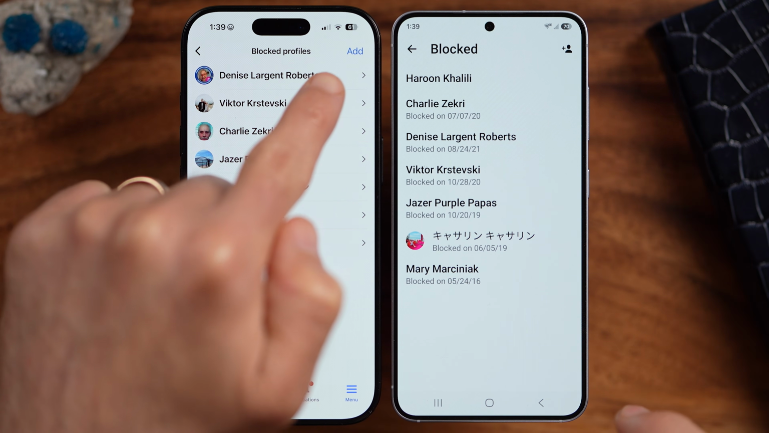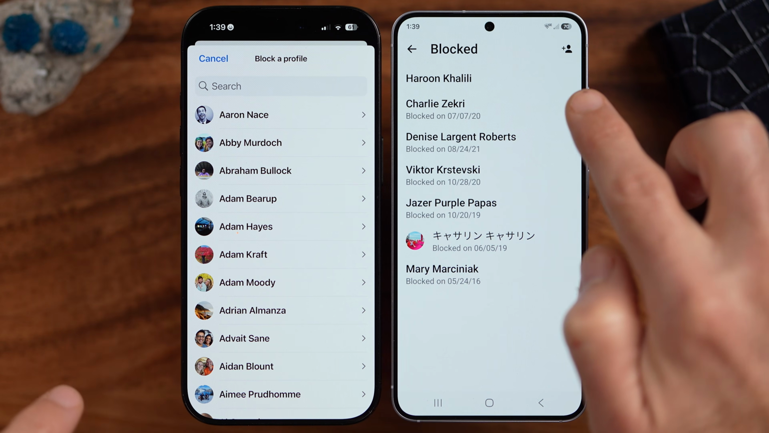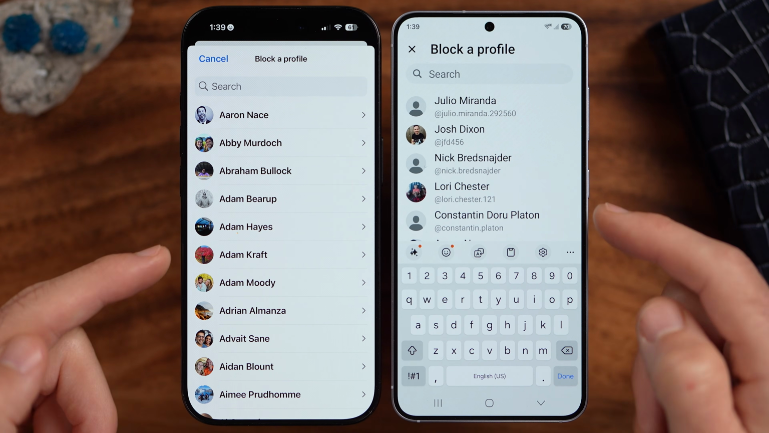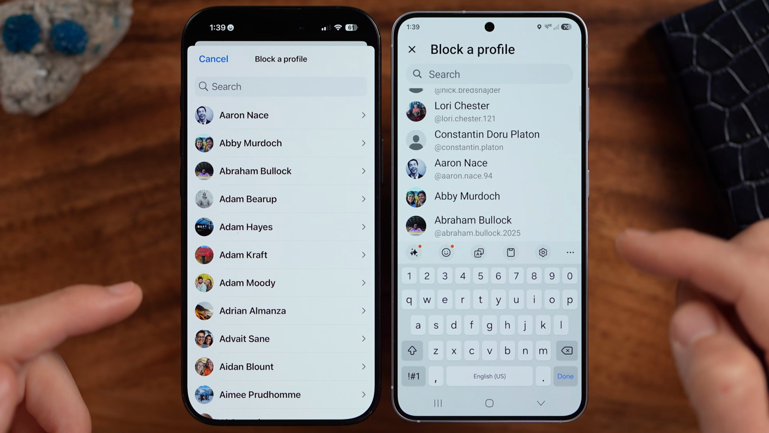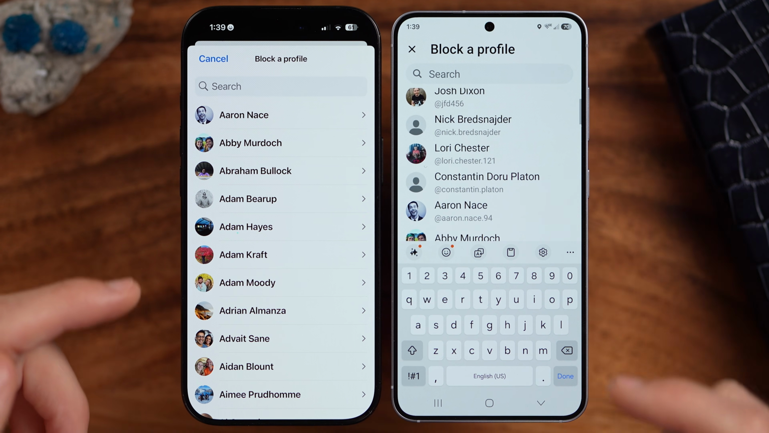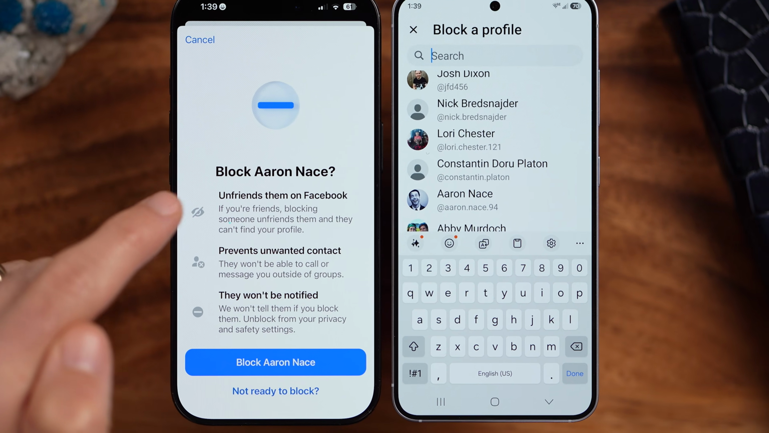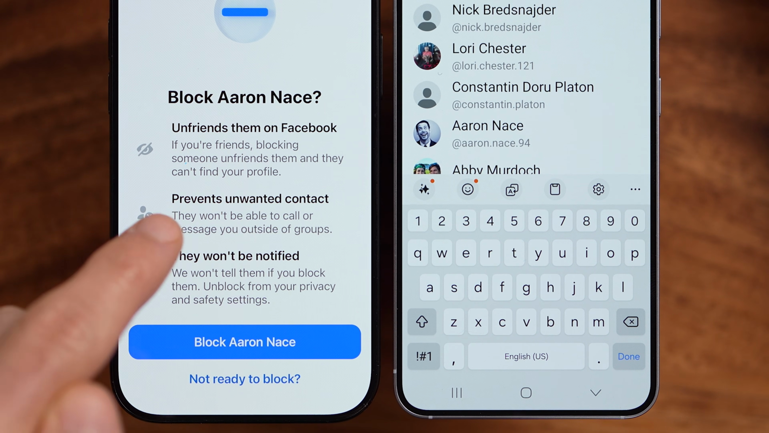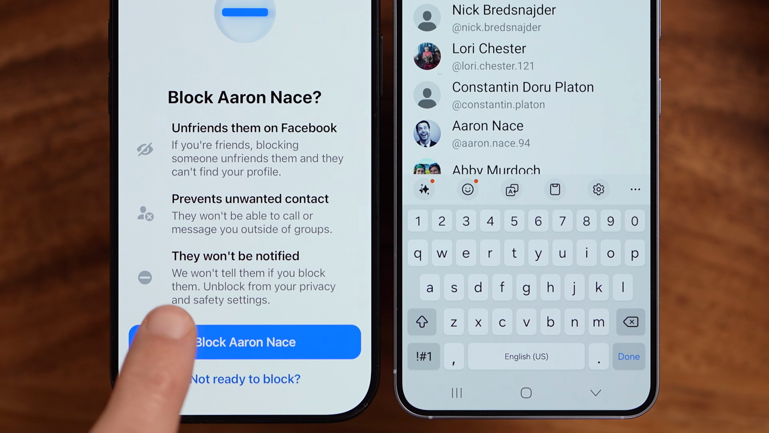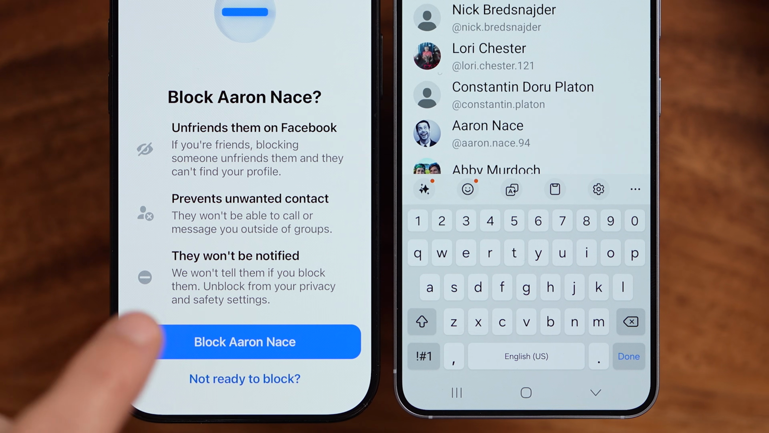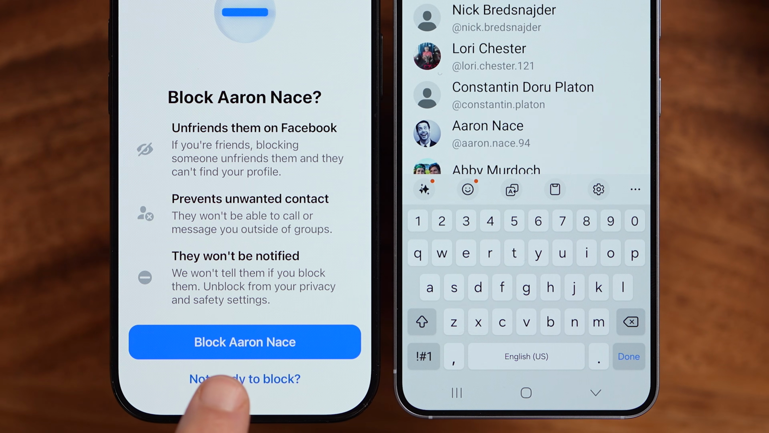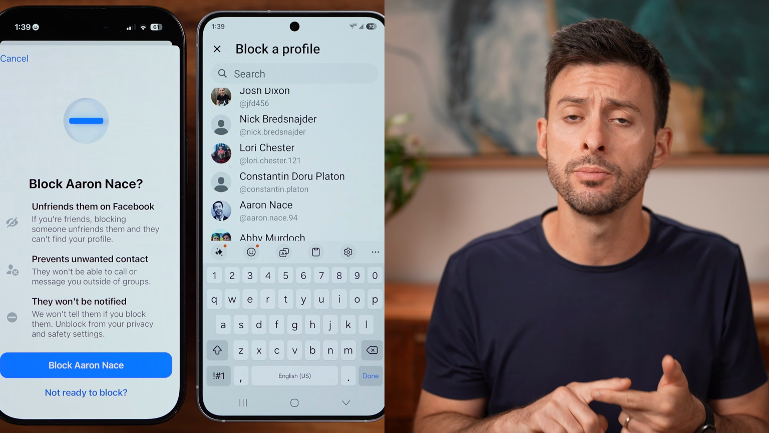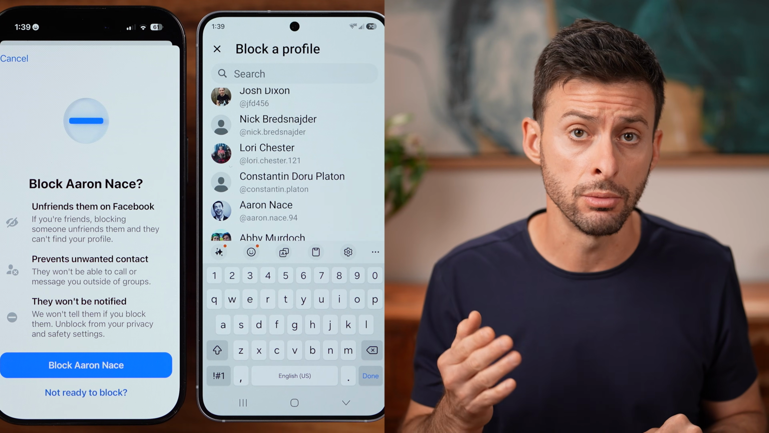After you've done that, tap on Add at the top right or the plus at the top right, and you'll be able to see all of the profiles that you have on your account. If you want to block anybody, just tap on their name. It says block Trevor Nace. It will unfriend them on Facebook. It will prevent unwanted contact, and they will not be notified that you have blocked them. Just tap on the block button and they will no longer be able to call you, send you messages, or be friends with you on Facebook.